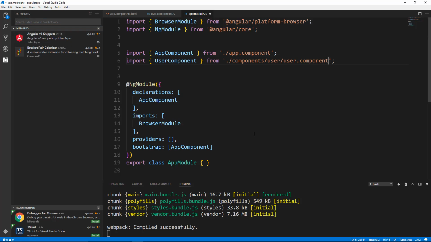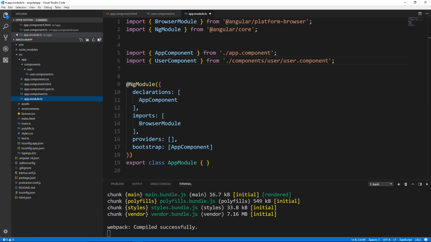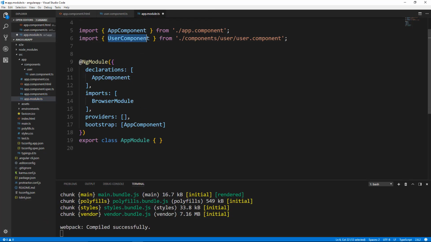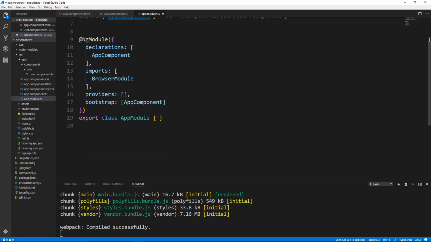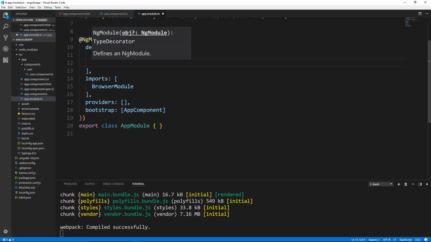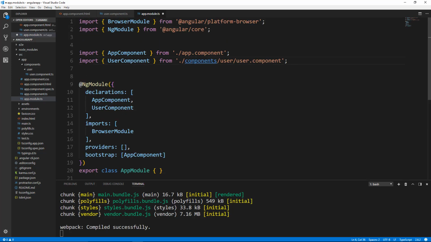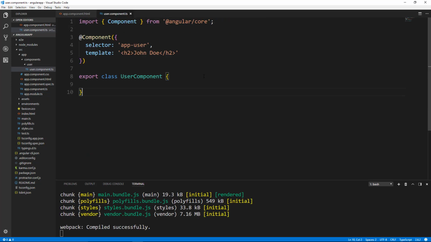Whoops, I don't want to close that, I want to close this. All right, so the next thing we need to do is add the user component we brought in to the declarations. So we're just going to put that here, and we should be all set with this file. So we'll save it, and we'll close that up.